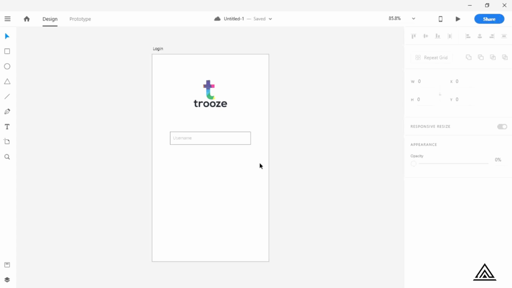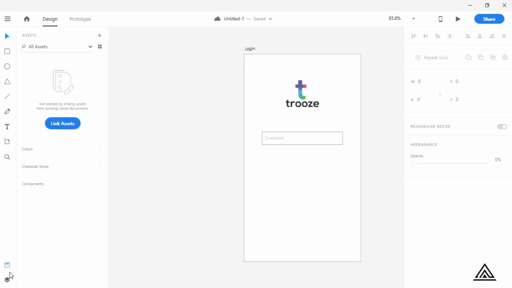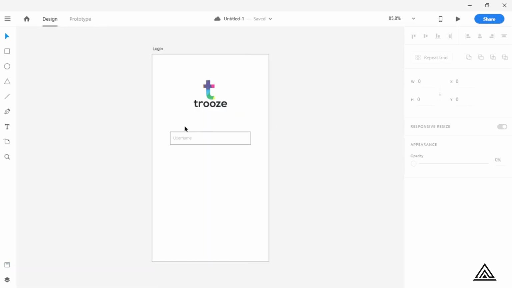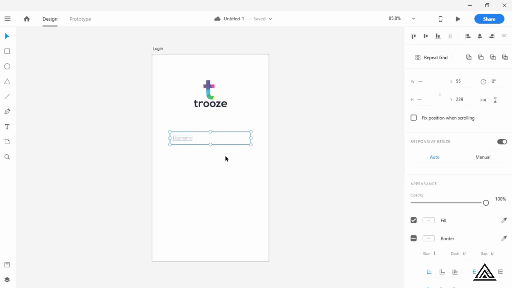In the previous video where I gave you an introduction to XD, I talked about a particular thing called the assets panel. As you can see, the assets panel is available on the bottom left corner of your window, and you have three sections here: colors, character styles, and components. Since this is going to be the consistent form field element for all the form designs I'm going to do, I'm going to save it as a component, because instead of creating it again from scratch, it is always going to reduce the workflow of your designing process.